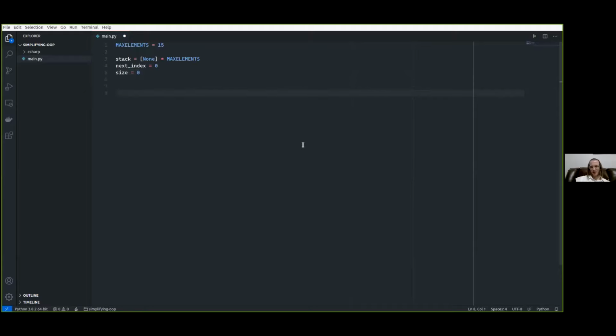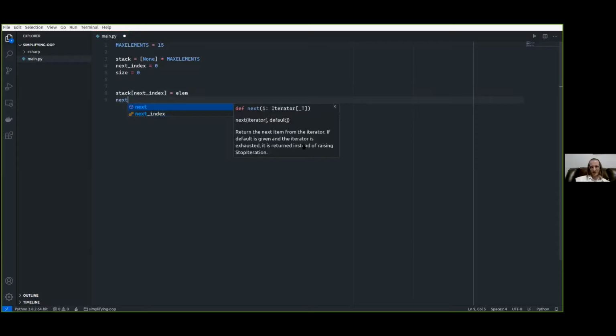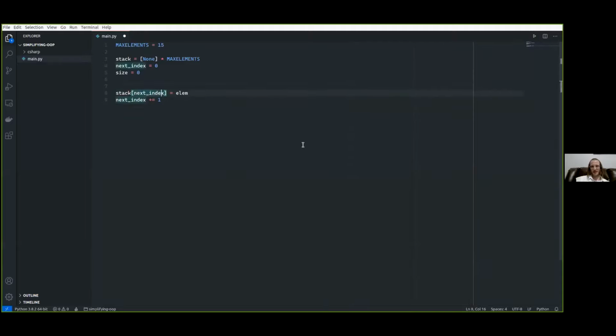When we're going to add an element, we'll go to stack[next_index] equals element, whatever we want to add to it. And then we'll increment next_index plus equals 1. To use this in regular code, having to do this each time we need to add to the stack and continue on is going to be repetitive. So we create a function for that. We'll call this stack_push.